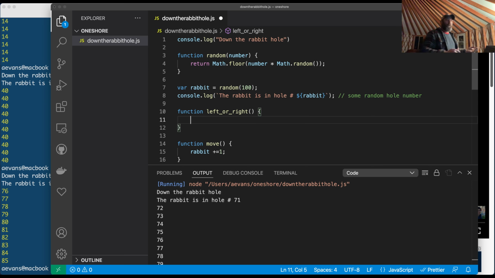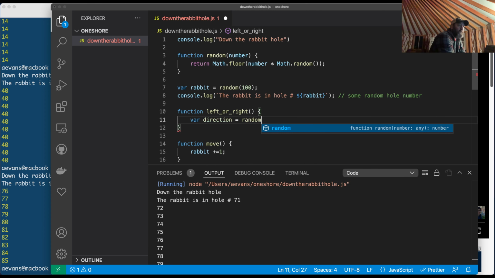We're going to randomly move left or right. We're going to flip our coin and go left or right, up or down, whatever. To the left or the right makes more sense, right? We're going down the rabbit hole. The rabbit's going to the left hole or the right hole, or vice versa, whatever the screen is. Okay. Left or right. So we'll do direction equals random 2.